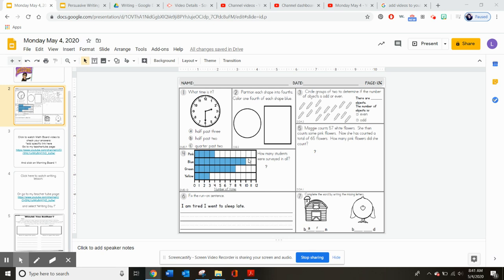All right, so this is our math board for the first day. I hope you've gone through it and done it the best you can. So our first question asks, what time is it? We need to look at our little hand and our big hand, and if you can remember, our little hand tells us the hour, and then the large, longer hand tells us the minutes.